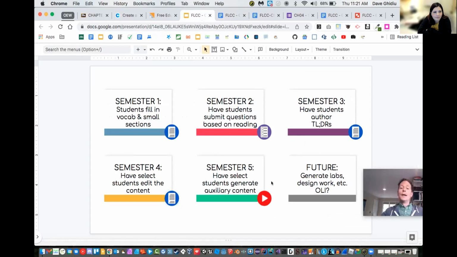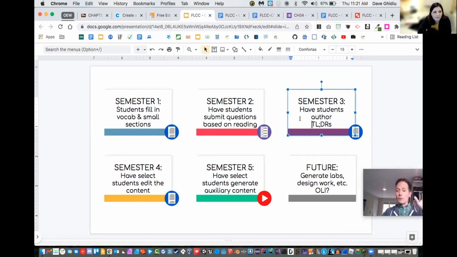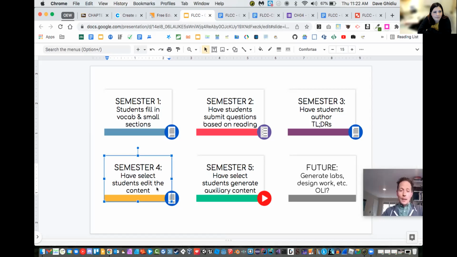And then semester 5, the book is really starting to take shape now, because it has the heart of the content, and it has the flourishes from the students. Now I have a question bank on the reading. I also have chapter summaries that the students have parsed in their own language. Now we have some select students doing the editing. Most students can do it.